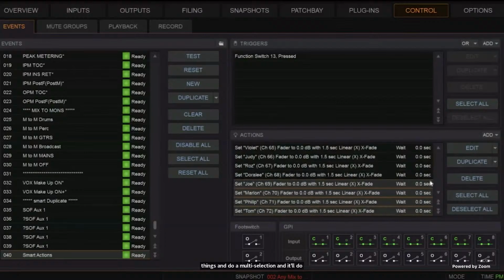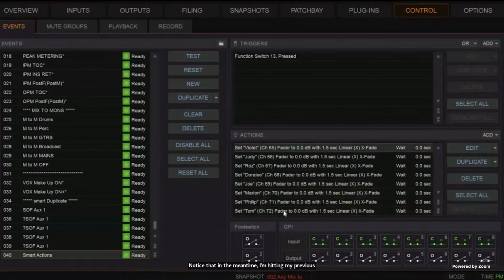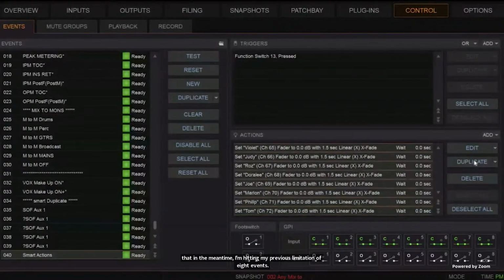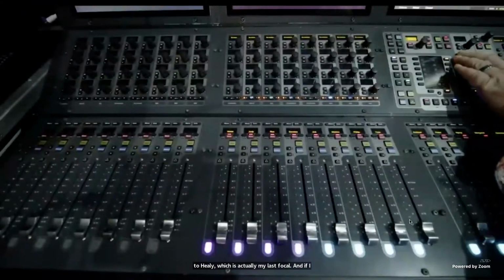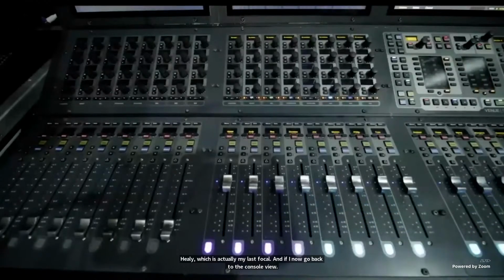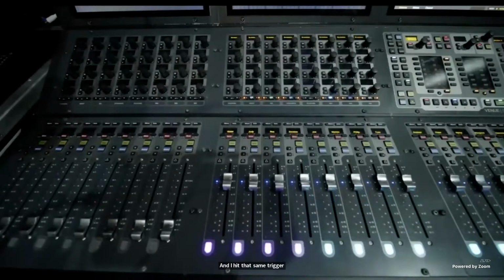Notice that in the meantime, I'm hitting my previous limitation of 8 events. I can select all of this again, Smart Duplicate this again. It'll bring me all the way up to Healy, which is actually my last focal. And if I now go back to the console view and I hit that same trigger, it'll do it for all 16 focals in that group.